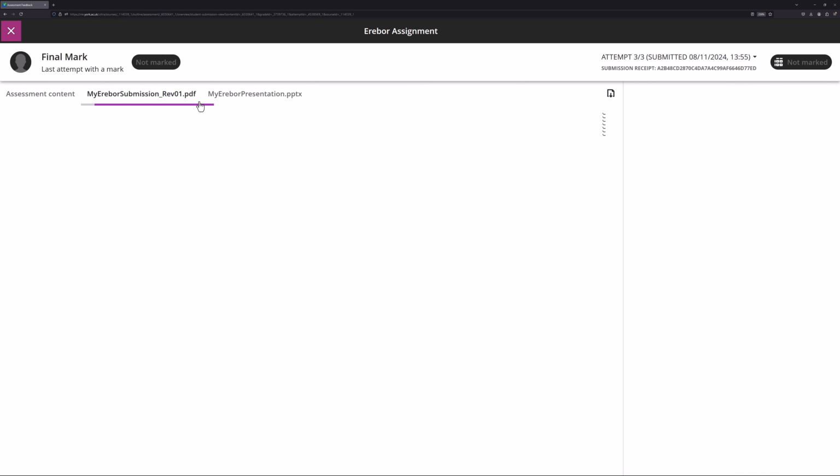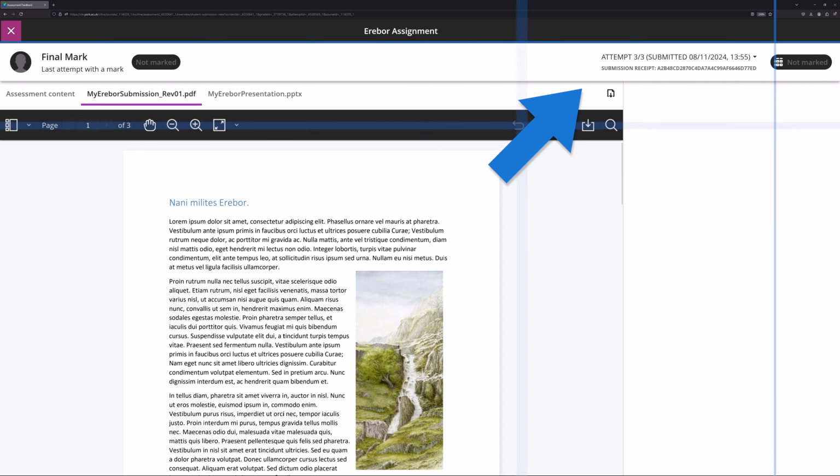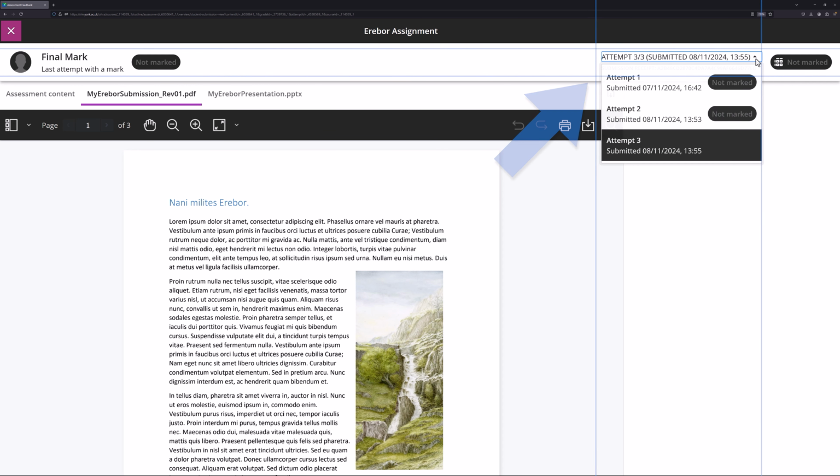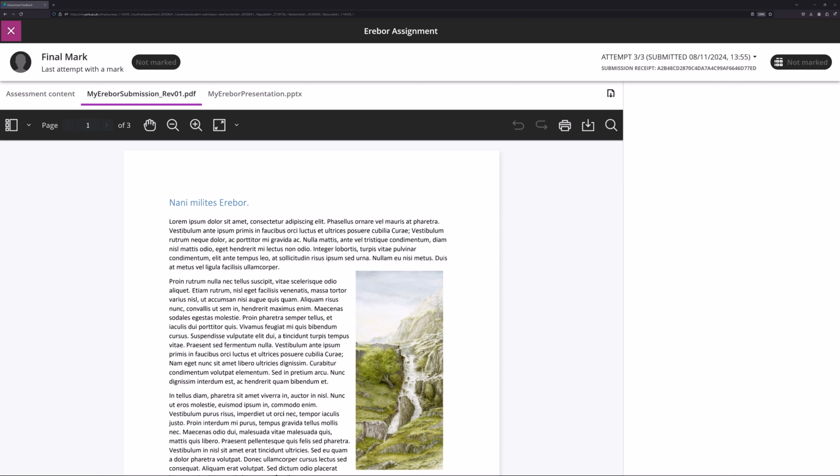If you resubmitted your work in the run-up to the deadline, you can view your previous submissions by selecting them from the Attempt drop-down towards the upper right of the screen, noting that this will not be a drop-down if you have only submitted once to the submission point.